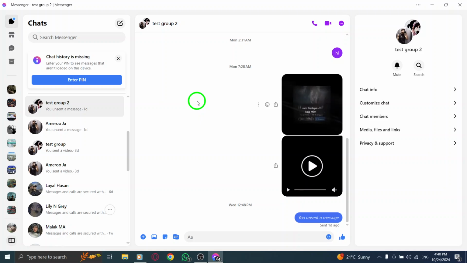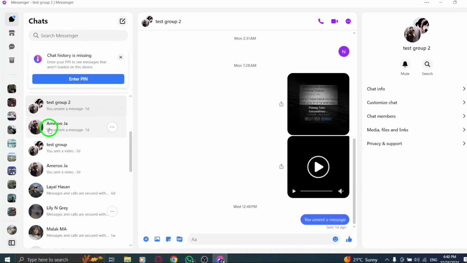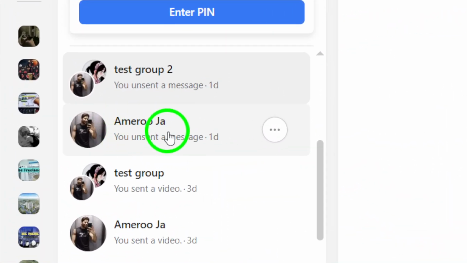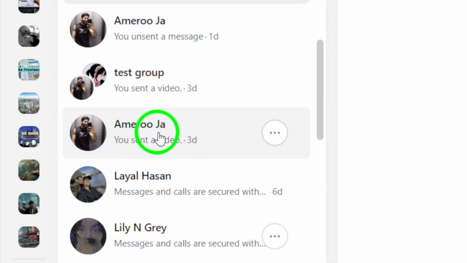Now, take a moment to find the chat you want to mark as unread. You might already have something in mind. Perhaps it's a conversation that requires a more in-depth reply, or maybe you just want to remember it for later. Scroll through your list of chats and locate that specific conversation.